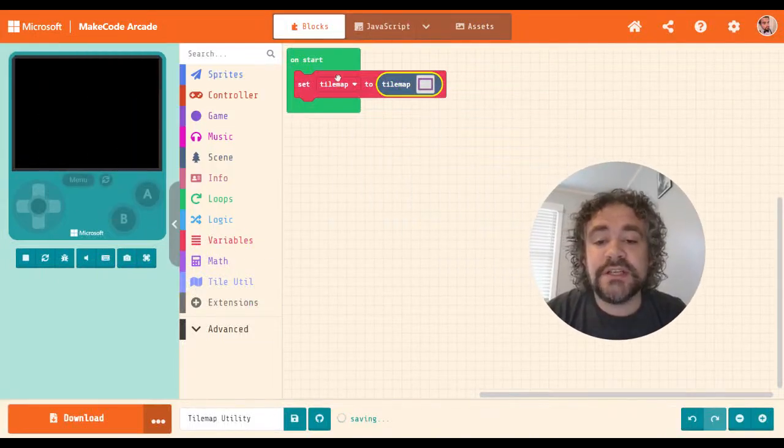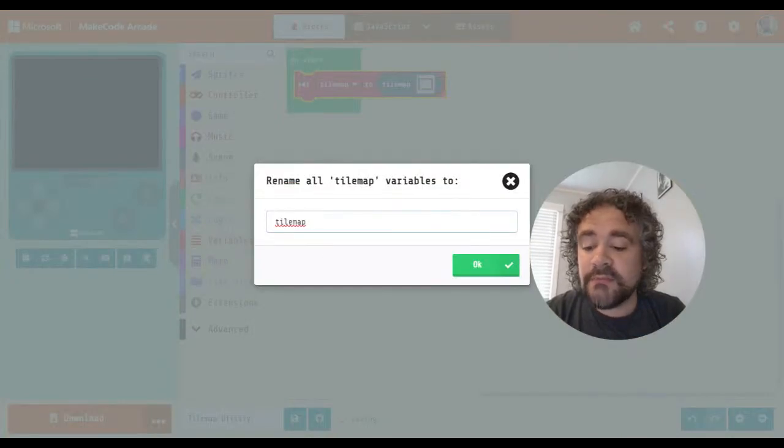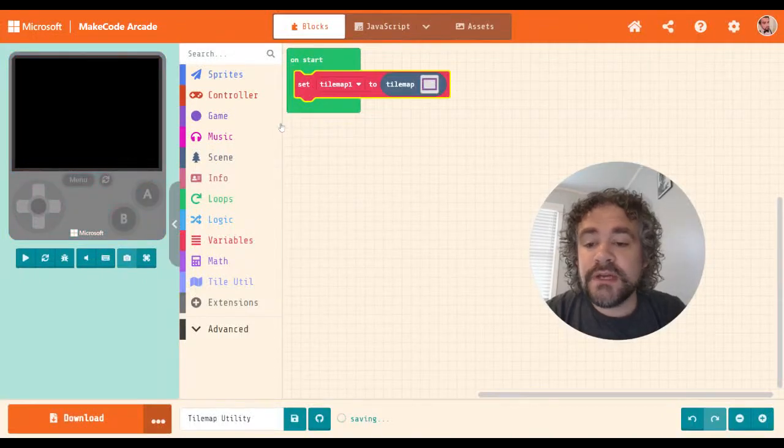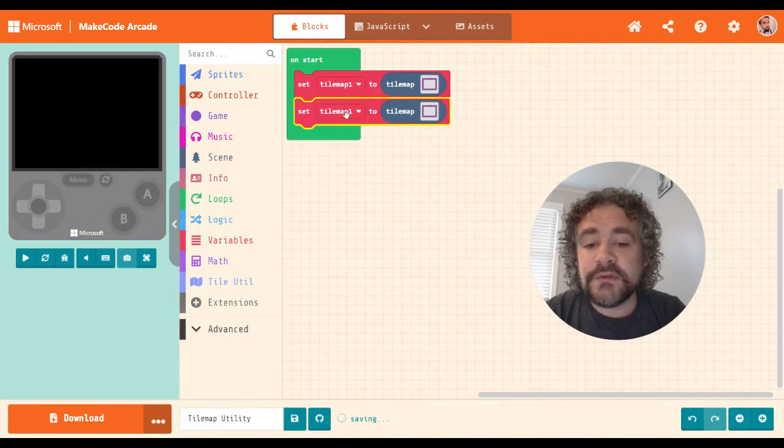And in fact, let me change the name. Since I'm going to have multiples, let me rename this to tile map 1 so I can tell the difference here. And then we're going to make another one for tile map 2.